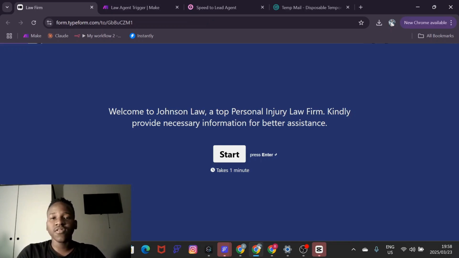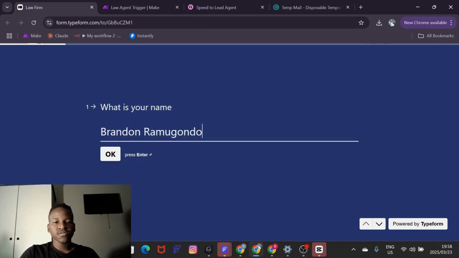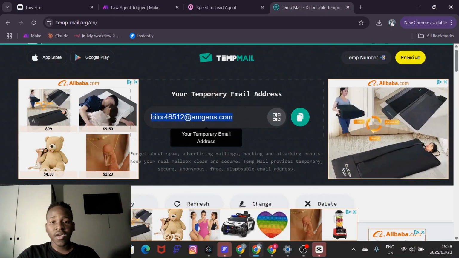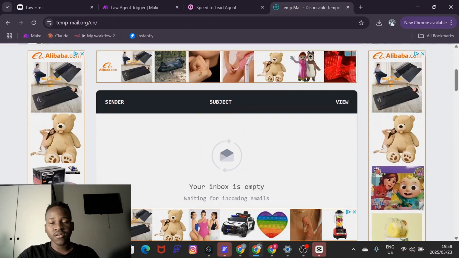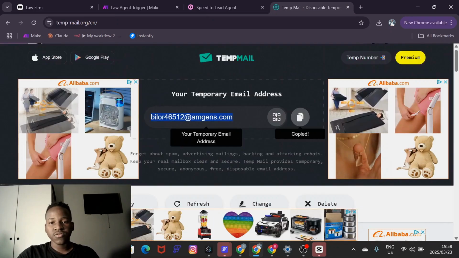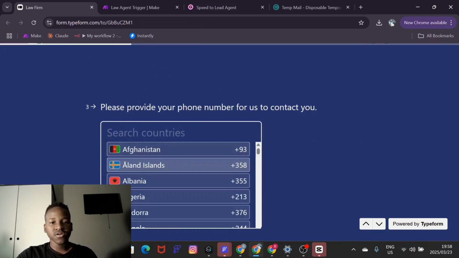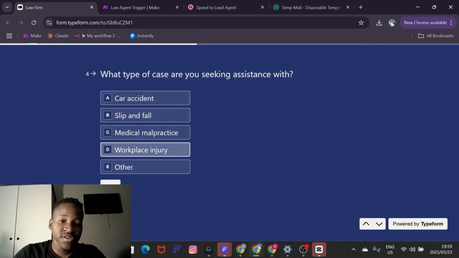Let me just show you how everything works. For the purpose of this demo, we're going to be using this law form. Let's get started. So what is your name? Let's say Brandon. Email. We have a temporary email, right? So I'm planning to just use this temporary email. Please provide your phone number for us to contact you. What type of case? Let's say workplace injury.